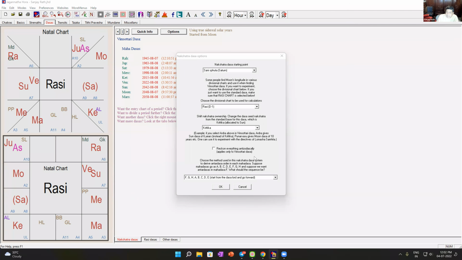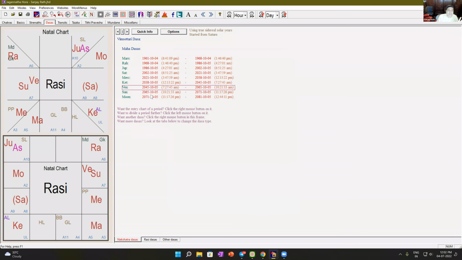So having done this, then you click OK. And you will see that this Dasha which has come up is called the Kevala Vimsottari Dasha. Okay. Am I being very clear?